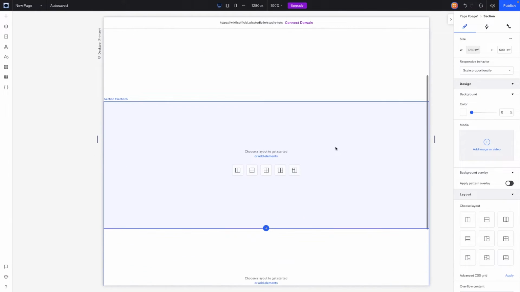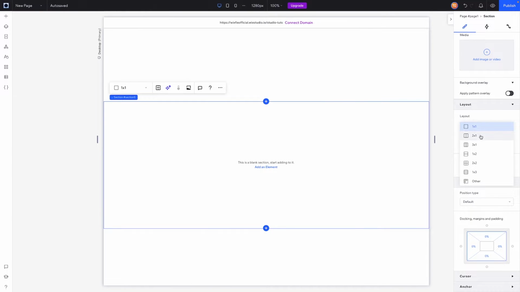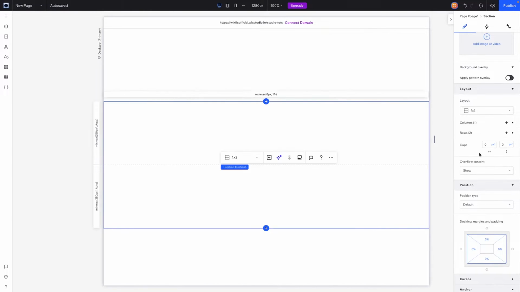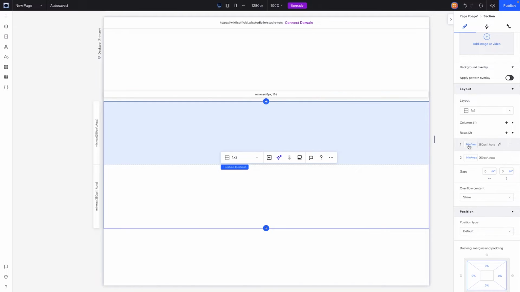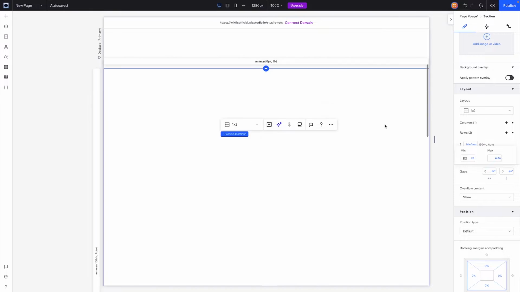So here I am in Wix Studio, and what I want to do is grab this section right here, and we're going to make this really large. But what I want to do first is actually just apply a CSS grid to it. So we'll go ahead and press apply, and we're going to want to add a 1x2 grid. For this top row, let's go ahead and make this like 150 VH. And then for the bottom row, let's make it like 80 VH, something like that.